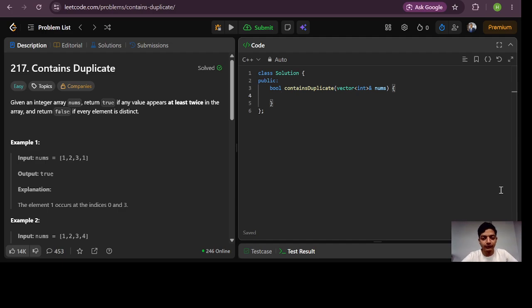And now we are going to solve LeetCode problem number 217, which is Contains Duplicate. Basically, in this problem we are given an array nums and we have to return true if any value appears at least twice in the array, and return false if every element is distinct. Okay, so this is also a very simple, easy level problem. So let's solve this problem.